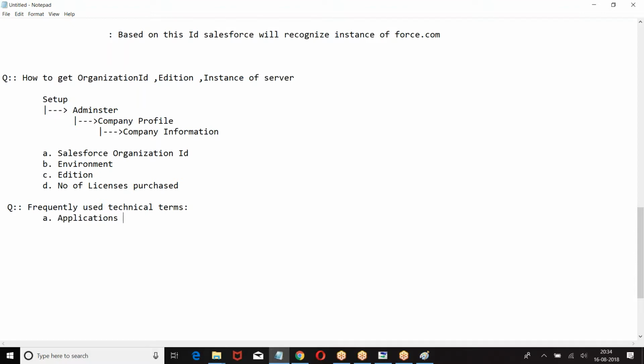What are the frequently used terminologies? Application. We'll start with object. What is an object? Object is nothing but a table. I say account object, nothing but account table. Contact object, contact table. You call them tables in the regular database; we will be calling them objects in Salesforce. Some of the tables are created by Salesforce, some of them are created by the user.